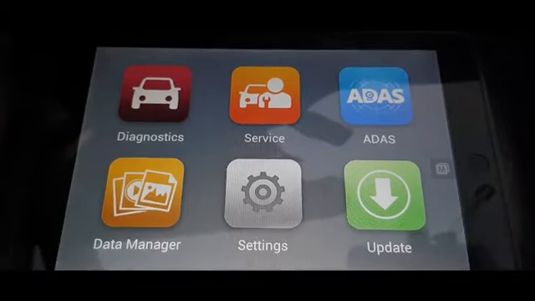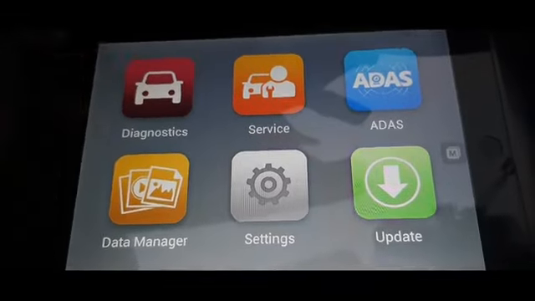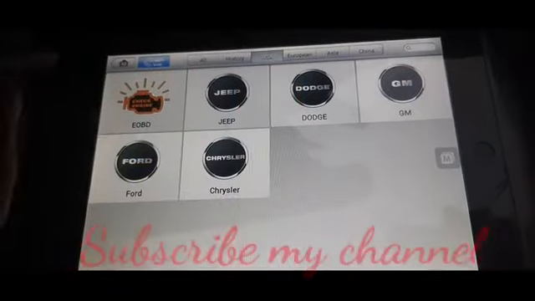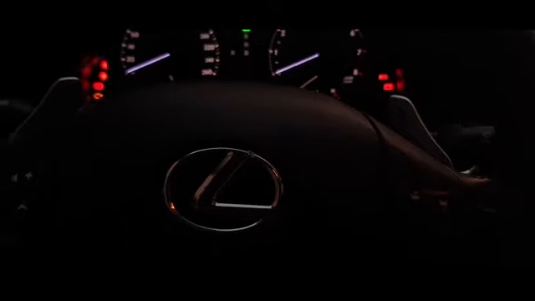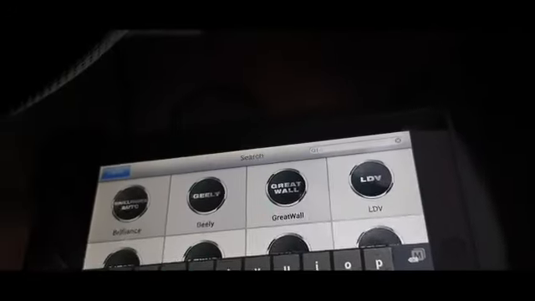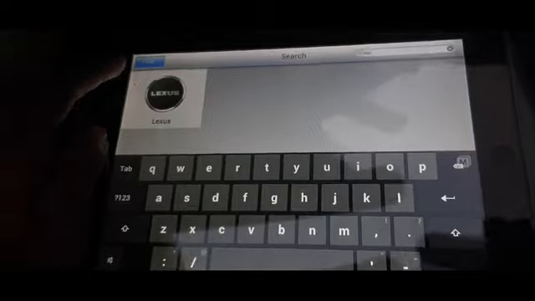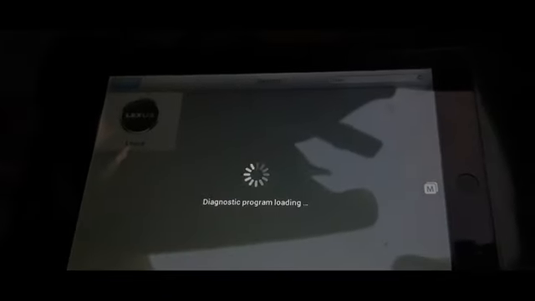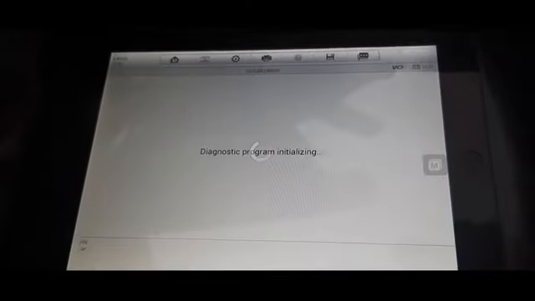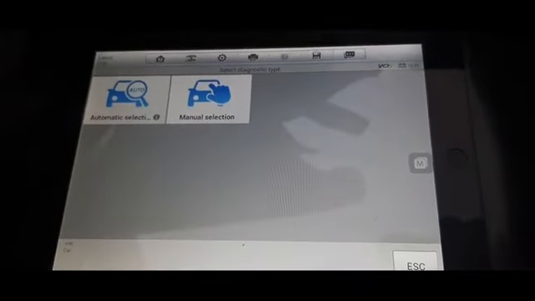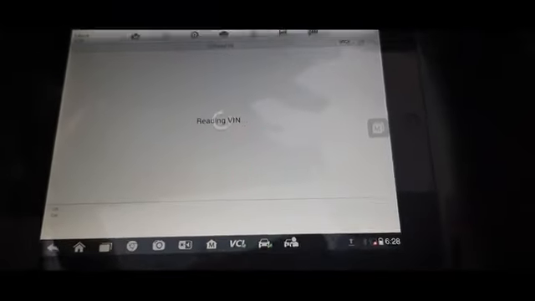And then you have to turn on your computer. See, like this, turn on diagnostic. And this car is a Lexus, so I search Lexus. Any car, if you have Toyota, Lexus. Automatic selection. Read the VIN number.